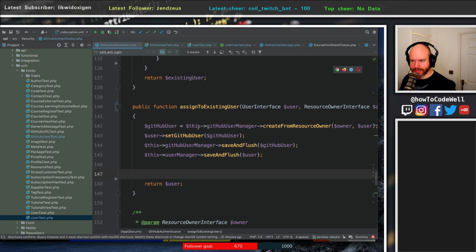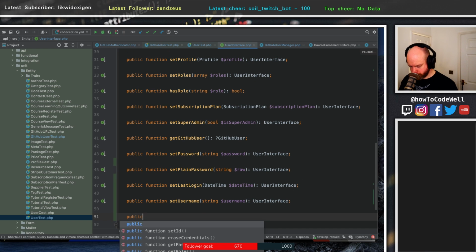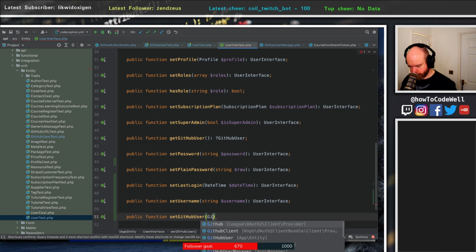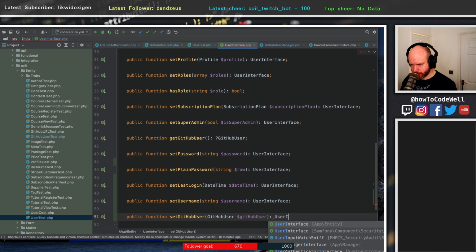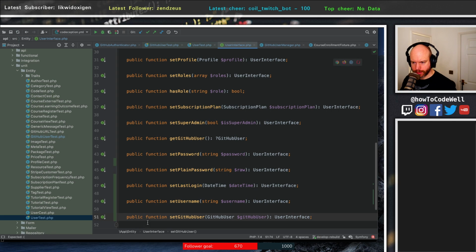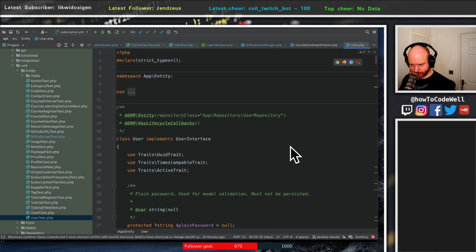Of course, I need to add that to the interface as well. This interface is getting too big for my liking. I think I need to create a new one, but I can do that in a sort of refactor sprint thing. Set GitHub user is GitHub user, and we return the user interface. All right, let's see. User, just make sure that that's fine. Yep, that is good.